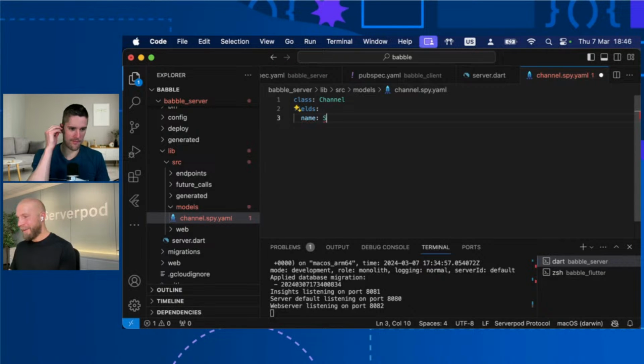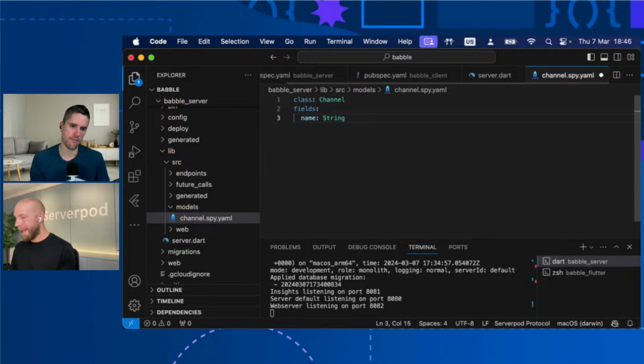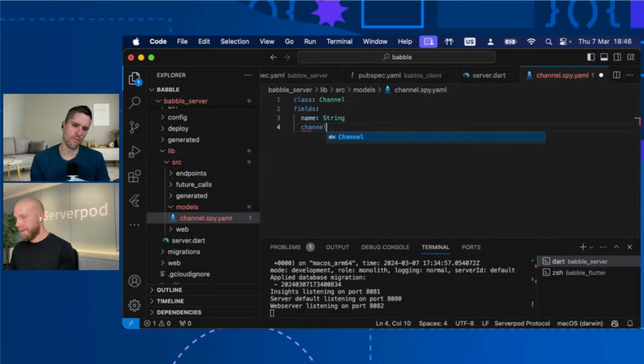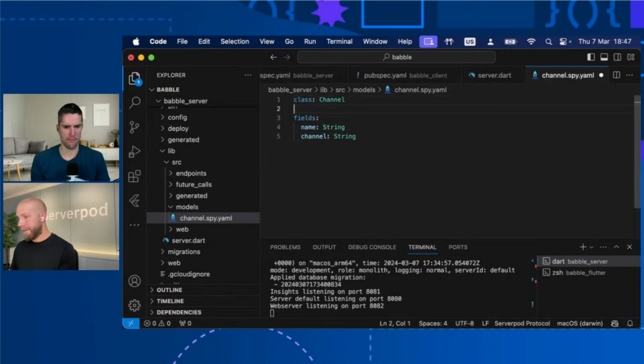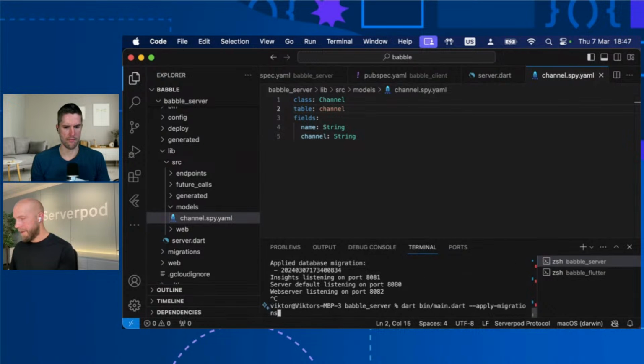We're adding a name field, making that a string, and I think we just have one called channel here. That's also a string. So the name will be basically the display name, and the other is an identifier for a specific channel. But we also want to add this to our database, so we can just add the table here, and we call that channel. And after this, we're going to need to run Serverpod generate.